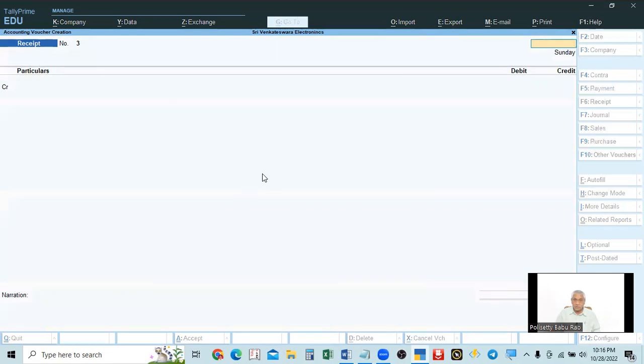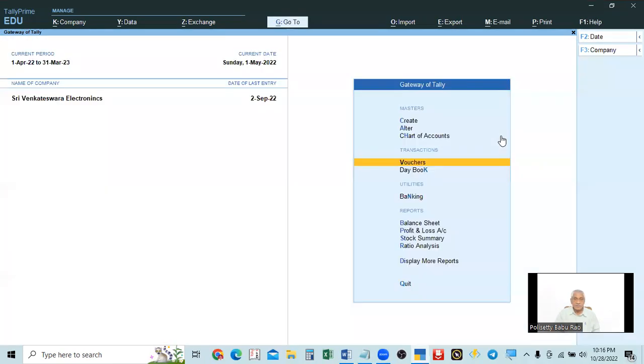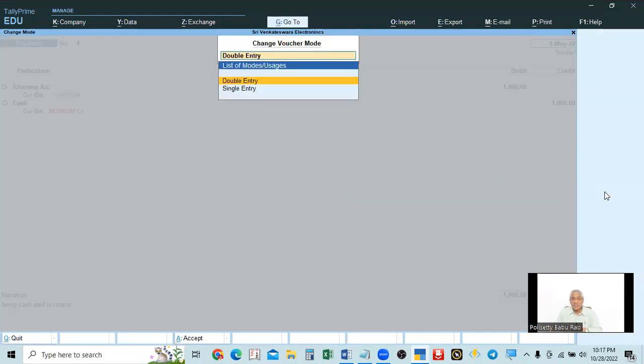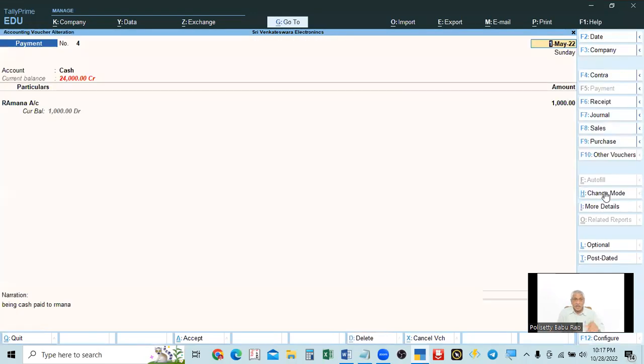Okay. Now we will take the payment voucher. So we entered now. We'll take backspace, page up. Page up, we'll go to the previous one. In this case, we recorded in the double entry mode, so we will check it also. Go to change mode or Control H. Just click it, you can see it is in double entry mode. If you select the single entry mode, automatically it will be converted into single entry mode.